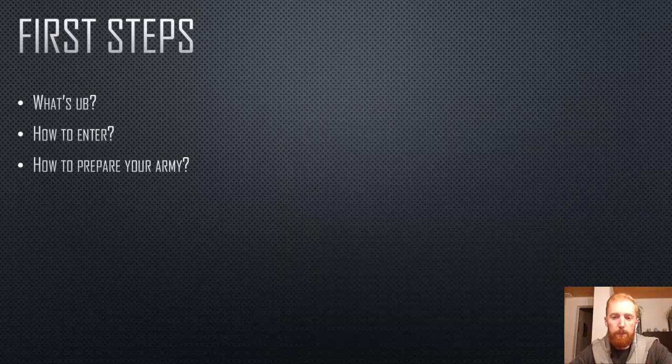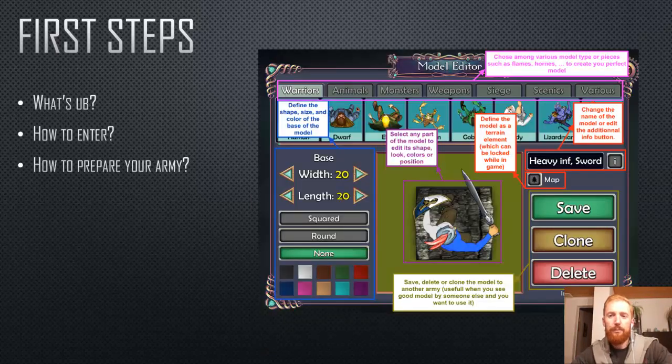Now, if you click on any model, that brings us to the second screen. You will see the model itself, and you will be able to edit several things. So you can choose which base, what's the size of the base. So here I have 20x20. You can choose if it's square, round, etc., the color of the base. And then you can add several elements to this base. You can see at the top of the screen, there are several tabs. So you can add monsters, animals, parts of them.